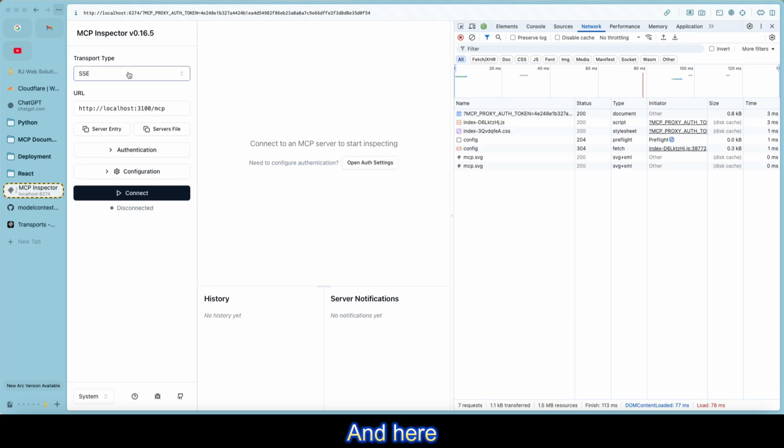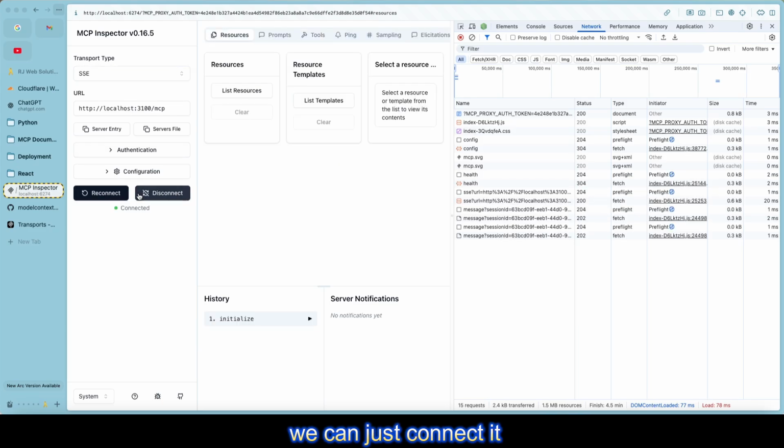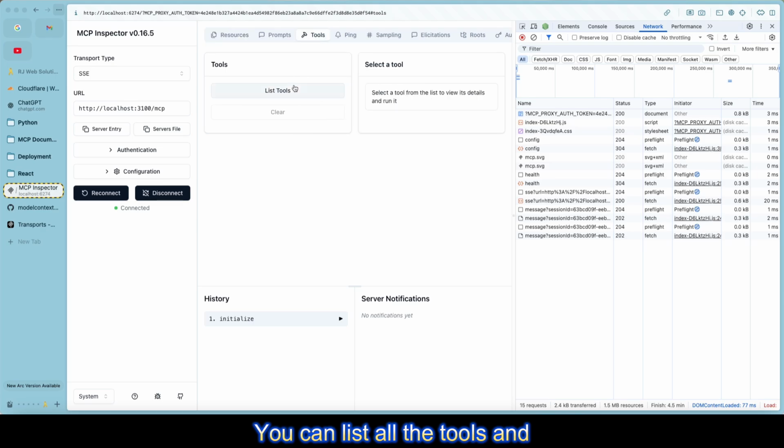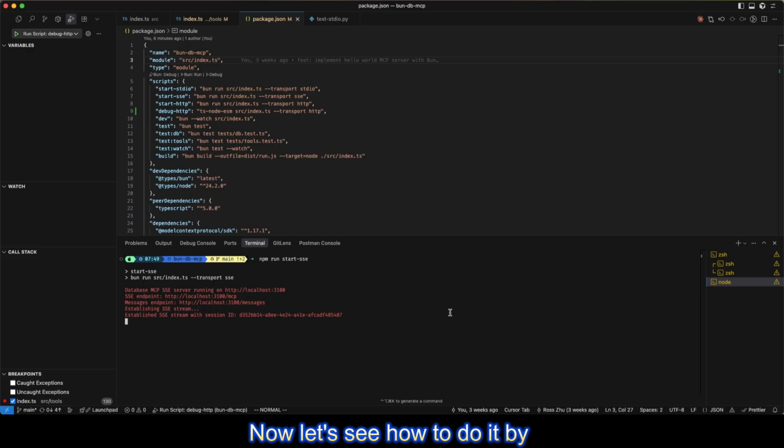And here, we can just connect to it. Right? It works in the same way. You can list all the tools and you can just run it. Now let's see how to do it by yourself from the terminal, because only if you do this in the terminal, you understand how it works.